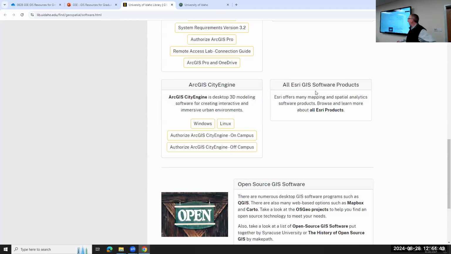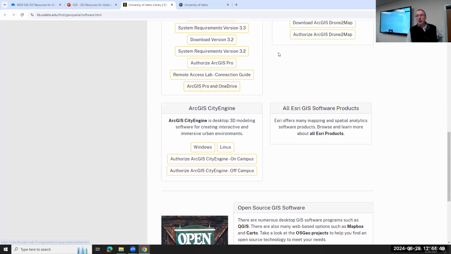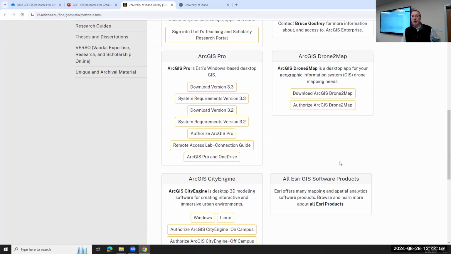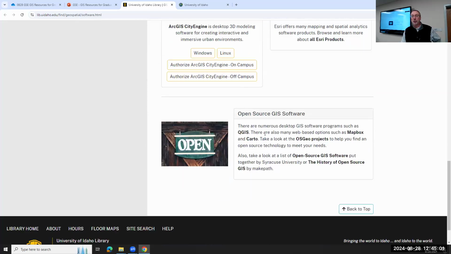You can browse all those Esri products like we talked about. These are the three main ones that are desktop installs on computers. Most everything else, again, is software as a service, where I'll show here and we'll talk about. So these are Windows-based programs that you're welcome to install. And then we have some links for open source.